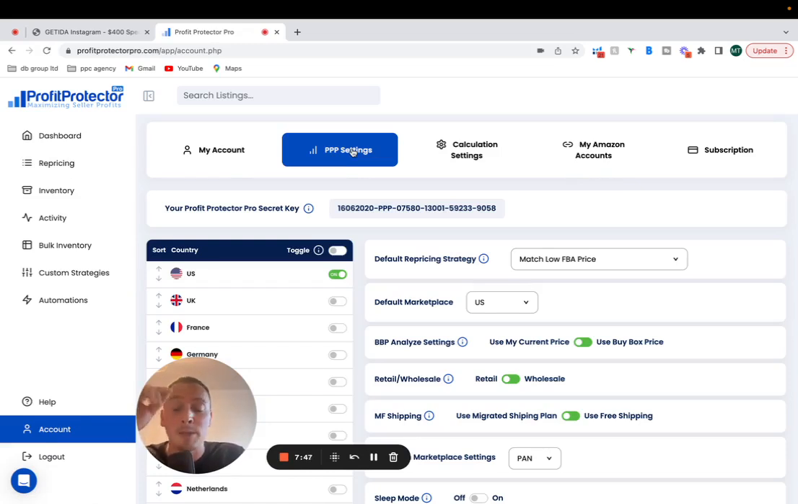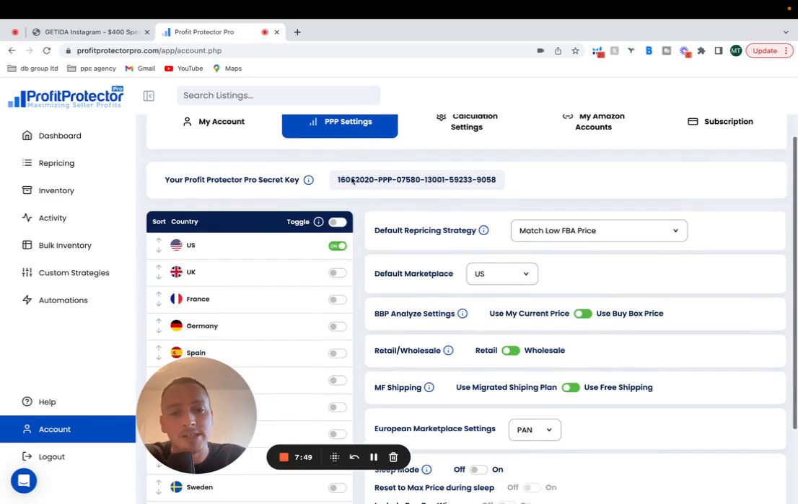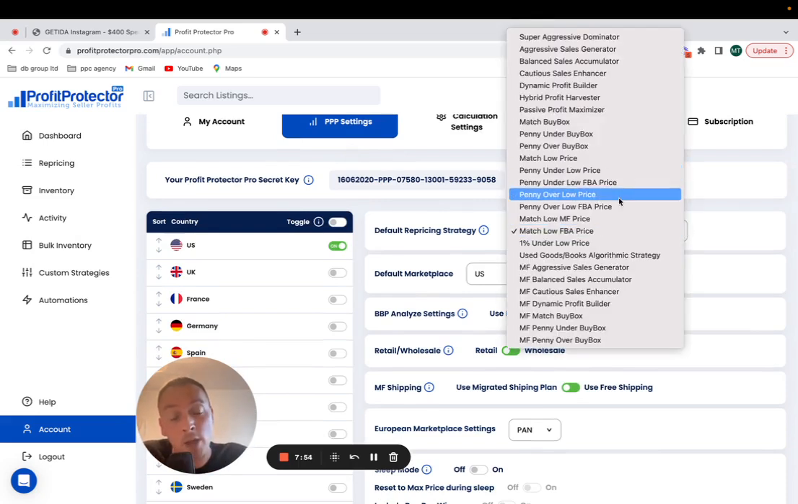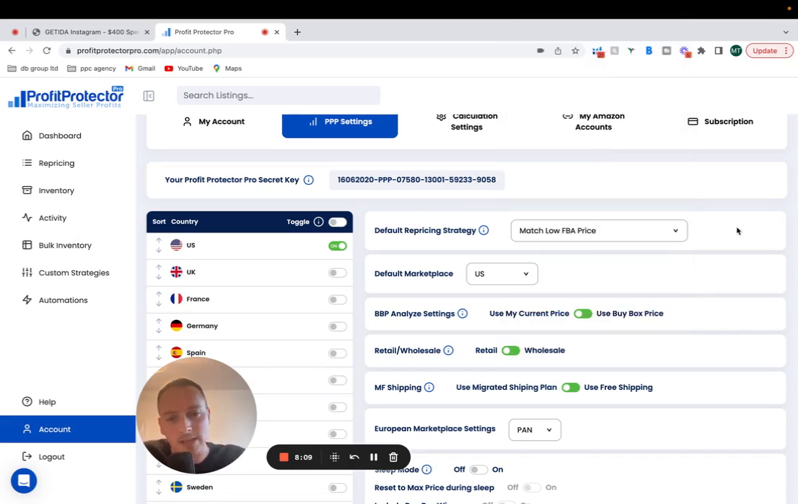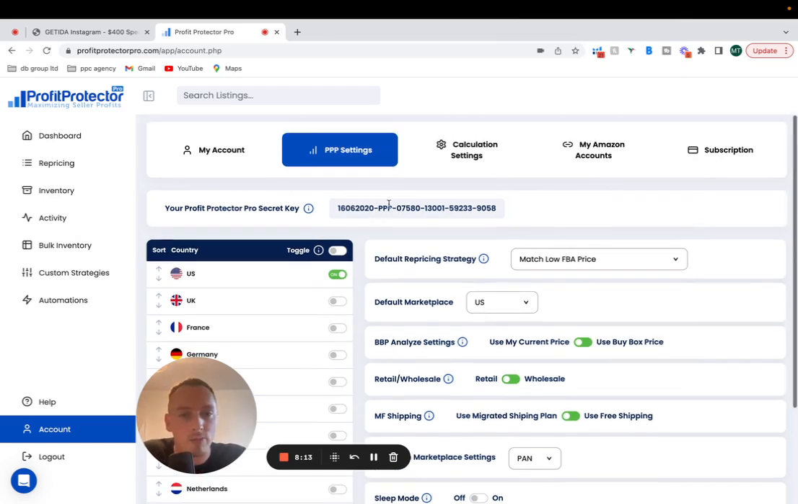And then that's when you can go on the PPC settings and actually default repricing strategy. Match low FBA is my price. What you can actually do is pick from all of these if it's super aggressive or aggressive sales generator. And this is going to help you get sales depending on what you want to do. Penny over low price, penny over low FBA price. You see what I mean? So I've got match low FBA price there. You can do anything that you want, depending on the marketplace that you're in. So then you can actually click on my Amazon account. You can attach as many accounts you want to it, and obviously your subscription settings there.